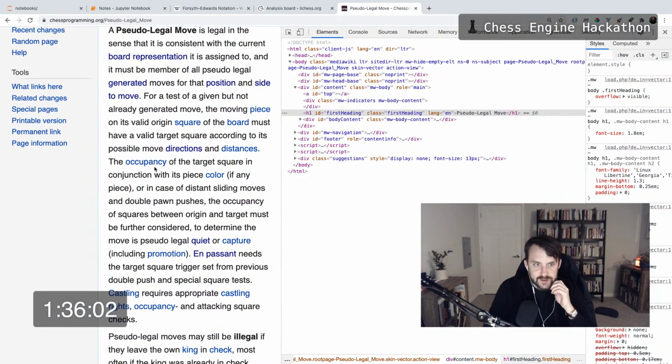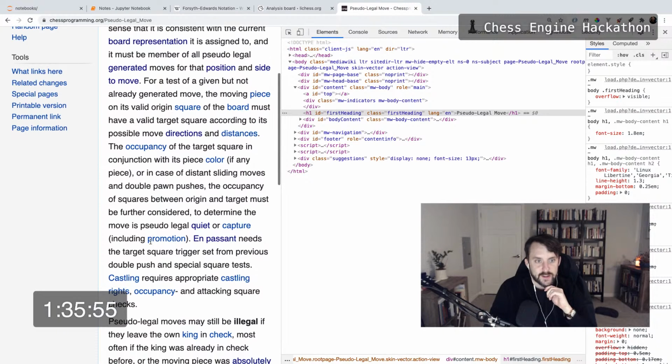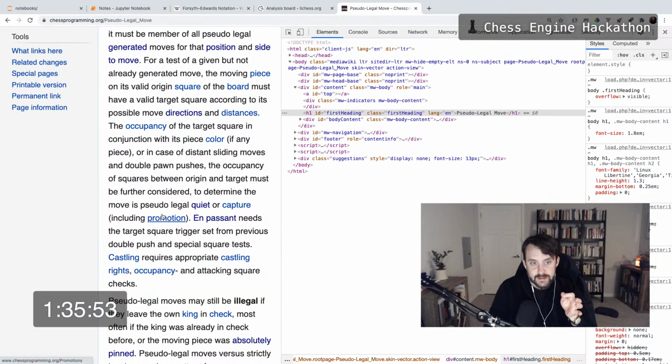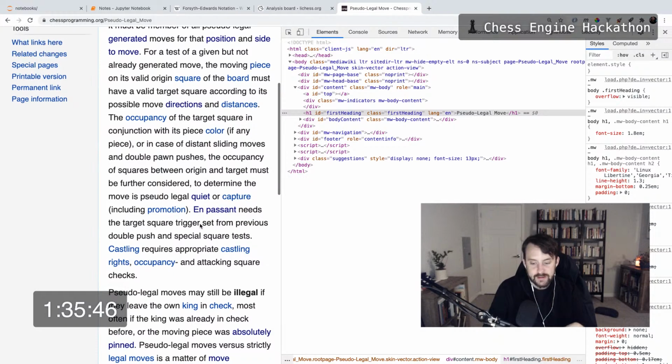The occupancy of the target square in conjunction with its piece color, or in case of distance, sliding moves and double pawn pushes, the occupancy of squares between origin and target must be further considered. All that's done to determine if a move is pseudo-legal quiet or capture. So quiet move in this context just means that there hasn't been a capture.